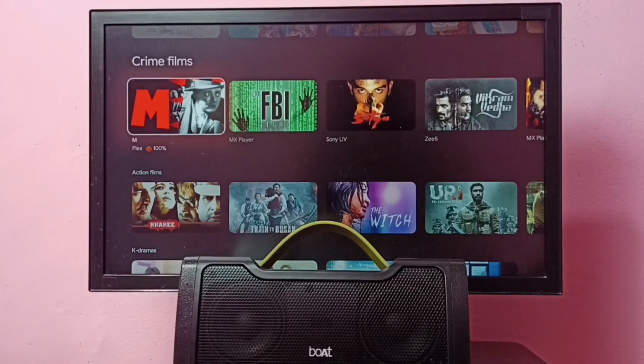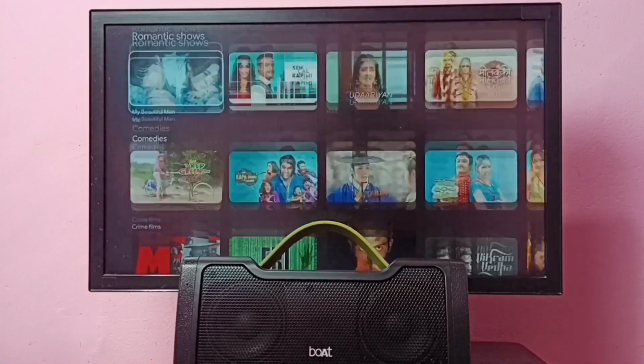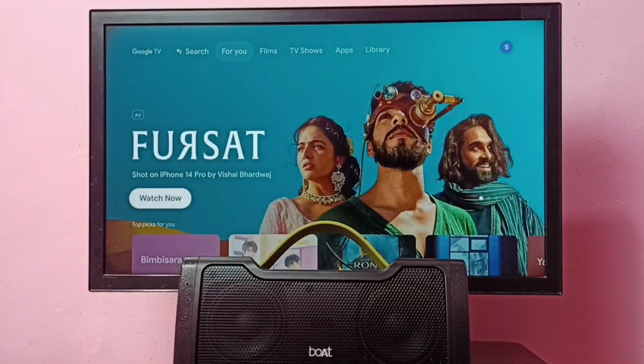Hi friends, this video shows how to unpair a Bluetooth speaker or any Bluetooth device.